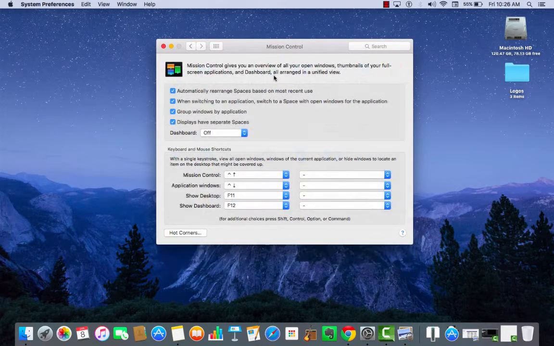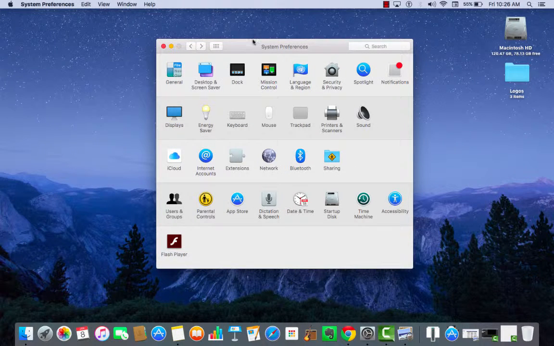Mission control, I don't even use this too often, and I haven't recently as of late. So I think you would be good to maybe stray away from mission control for right now, but that's something we will cover later.